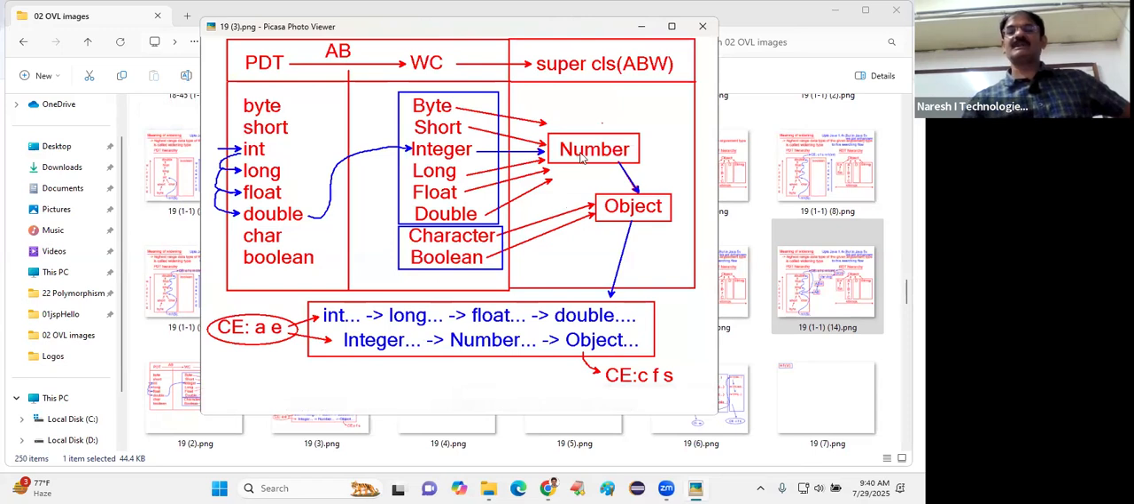Character and boolean are not subclasses of number. What is the argument I gave? Char. Char auto boxing is Character. What is auto boxing? Byte auto boxing is Byte. Short auto boxing is Short. Int is Integer. Long, Float, Double. Char is Character. Boolean. String has no auto boxing. Okay.